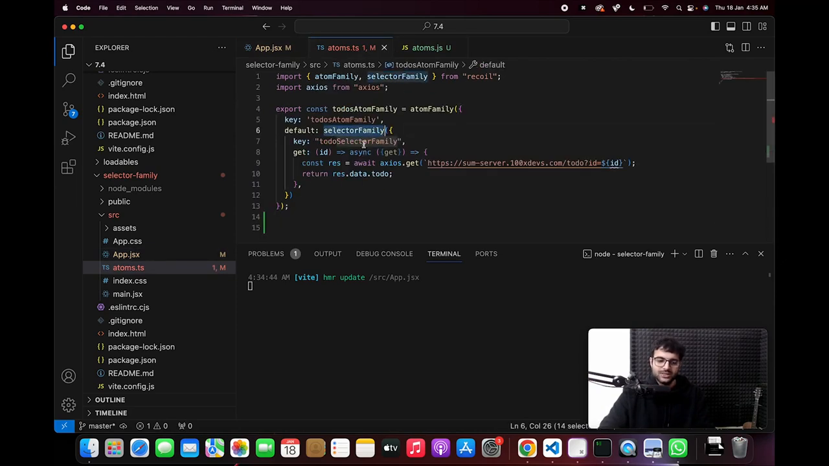And why did we need to use a selector here? Because we're doing an asynchronous backend call. In the last assignment, we were not. We were just getting it from memory. So in that case, you don't even need a selector here. You can just write the logic to find that to-do. But if you have to hit the backend for every to-do, then this needs to be a selector family.